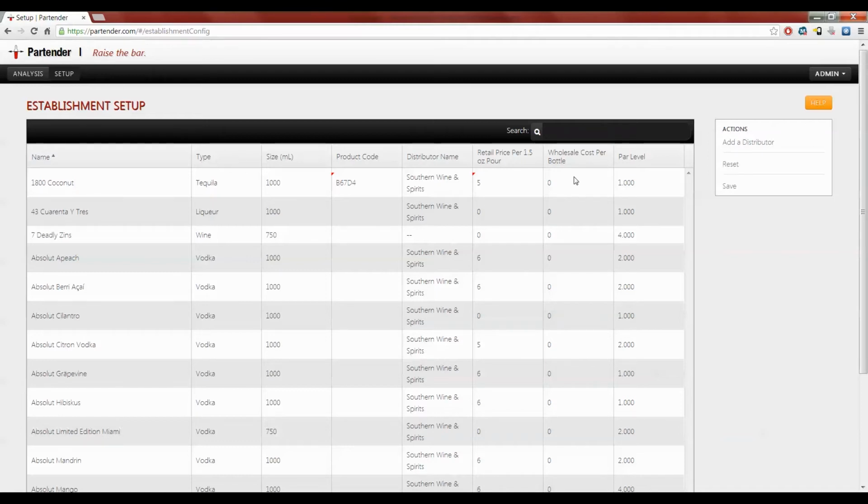The wholesale cost per bottle allows you to track your wholesale cost for the liquor in stock in your establishment. This is on a per bottle basis. Thus, if you buy a case of 6 bottles of 1800 coconut for $60, the wholesale cost per bottle would be $10.